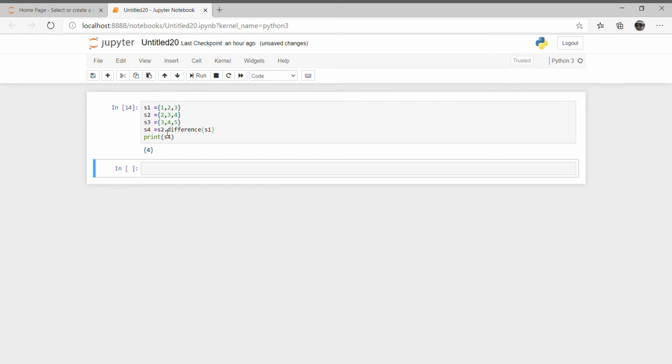If I want both of the different values to be displayed, for this we use the symmetric difference method. Okay, symmetric difference. It produces all the different numbers in both sets. Okay, so next I want a value that is in s2 but not in s1 and s3.